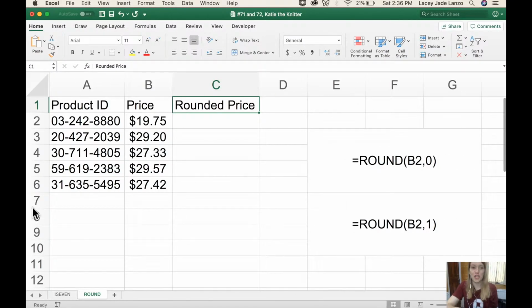Now as you can see here, she has a list of her product IDs, the pricing along with that product, and the column that we're going to be working in, which is the rounded price. There's two different ways that she wanted to test out rounding her pricing. The first one is going to be with the 1 added. You can see ROUND(B2,1), and then the second is ROUND(B2,0).